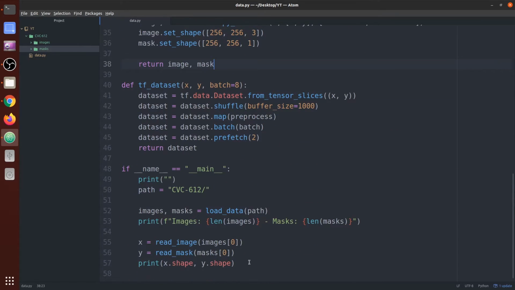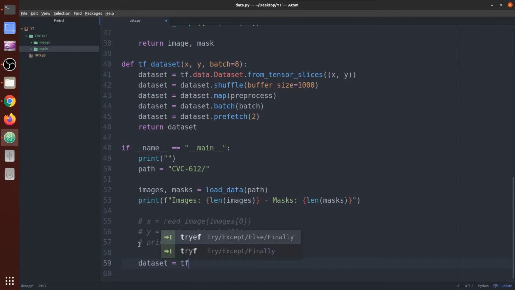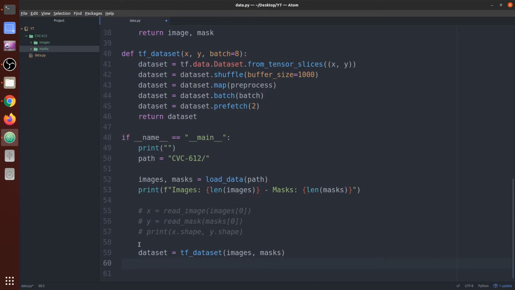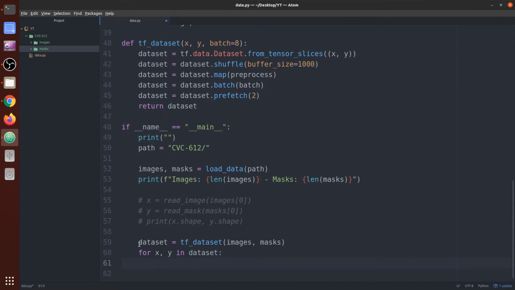So let's call this function here. So dataset is equal to tf_dataset. Okay. Then images and the masks. Okay. Now it will return the image and mask as a batch. So x and y in dataset. So x and y here are the batches of image and mask. So we need to print their shape.